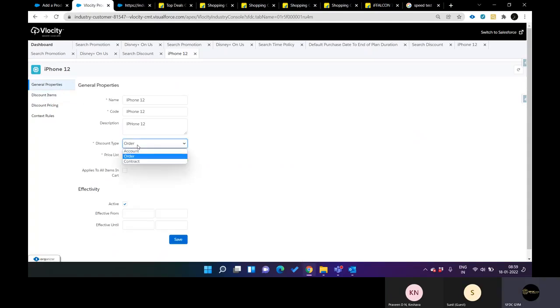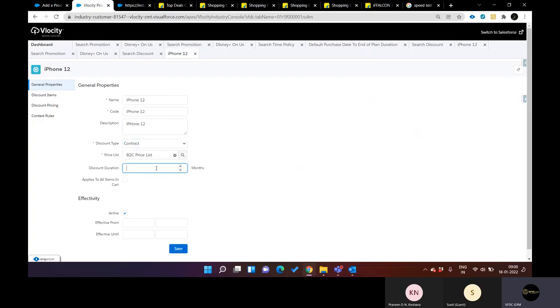But let's say this is not the scenario. You are creating this for iPhone, and the client says, whoever is working in Apple, we will provide 5% discounts on all products that are Apple products. In that case, you will select contract here, not account. In the contract, you can put any higher number of months, and based on that, it will get activated.